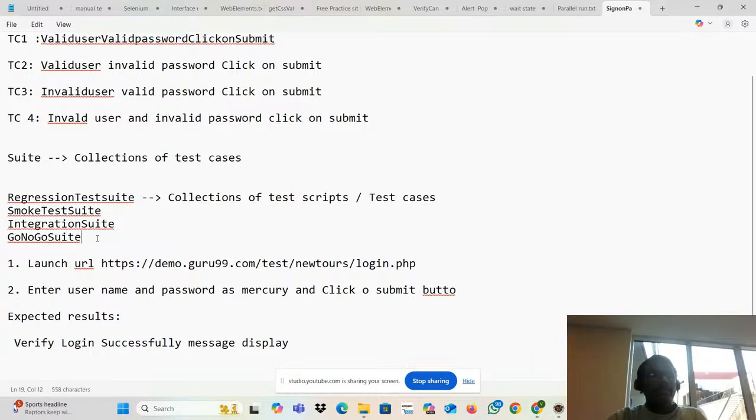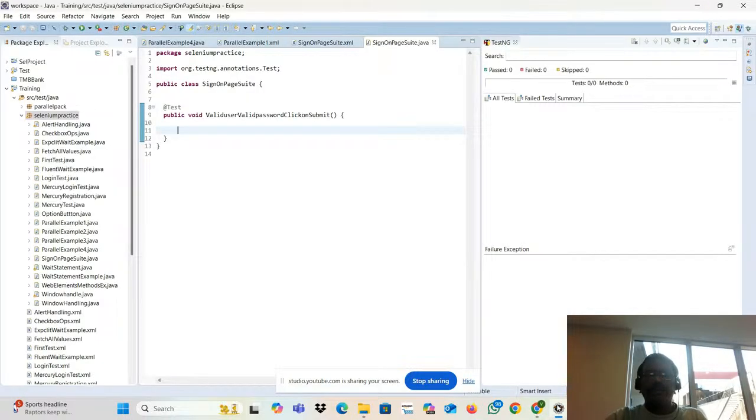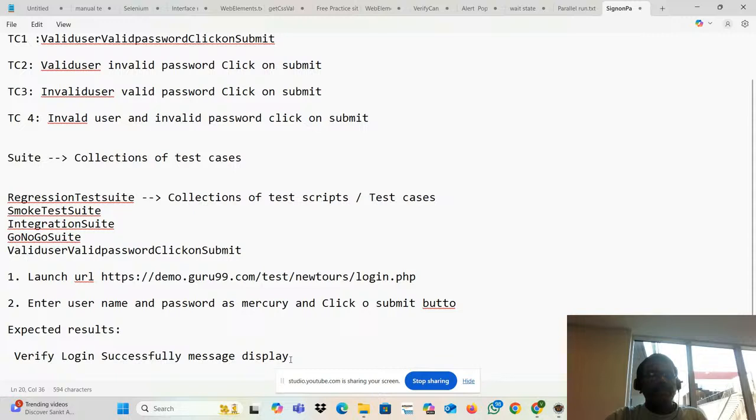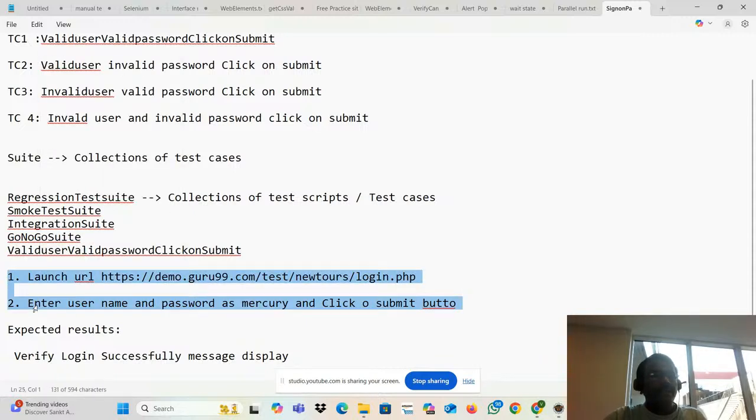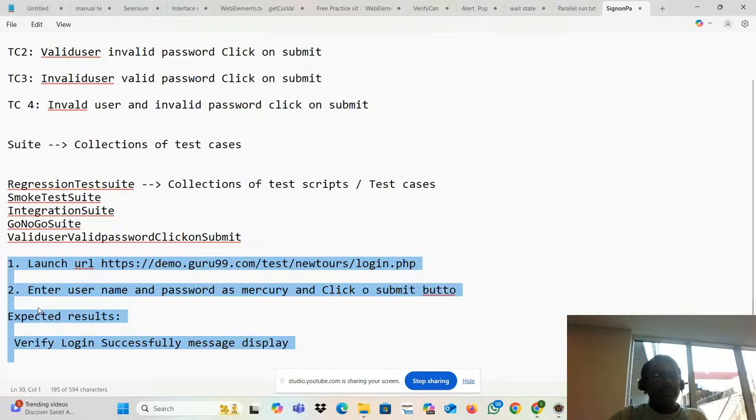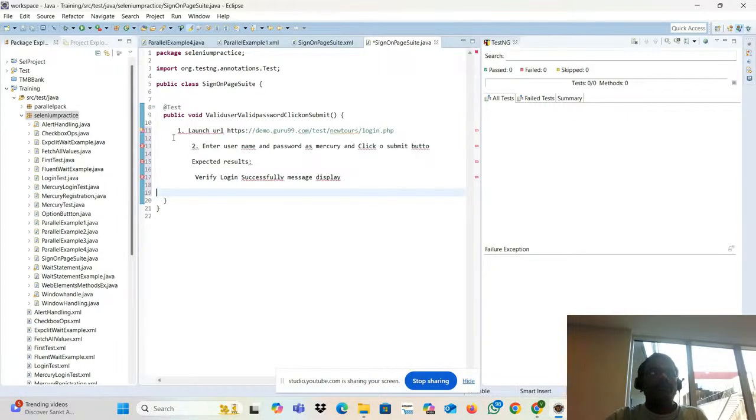Okay, let's go here. How to write it actually, you already know that, right? Copy this entire stuff, right? Copy this entire stuff. This is my TC, right? This is your TC. Copy this entire, put it in here. You want to do it one by one, right?